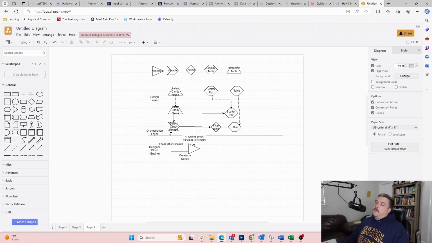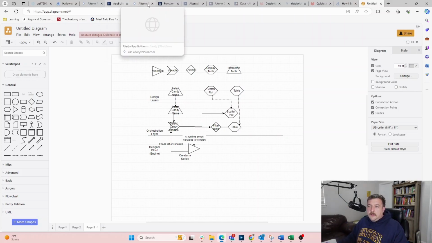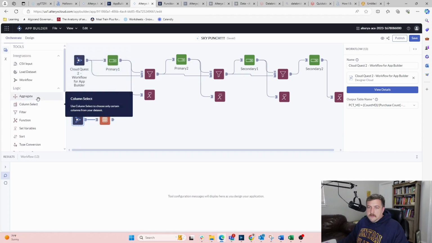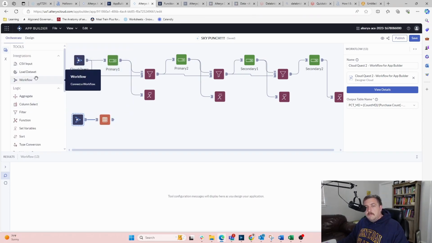So again, 3 layers here. Build my orchestration layer. The orchestration layer makes things work. The design layer builds on top of the orchestration layer. And if needed, we have the designer cloud or the engine layer. I don't think I'm giving it that name. Actually, hold on. What do they call it here? The integrations layer. I actually like that.